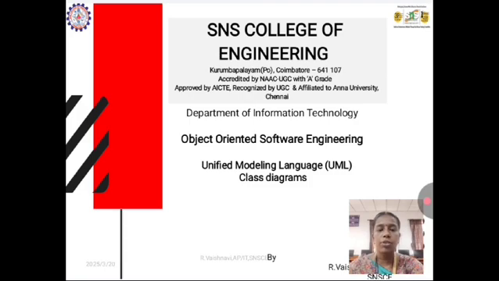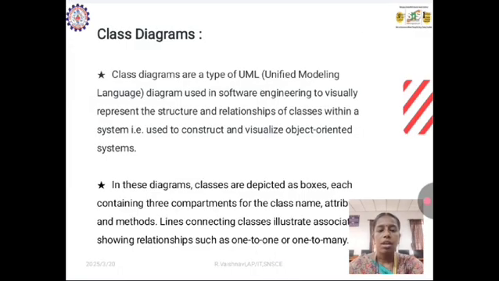Now we are going to see about the UML diagrams, class diagrams. Class diagrams are a type of UML diagram used in software engineering to visually represent the structure and the relationship of the classes within the system. In this diagram, classes are depicted as boxes, each containing three compartments for the class name, attributes, and the methods.